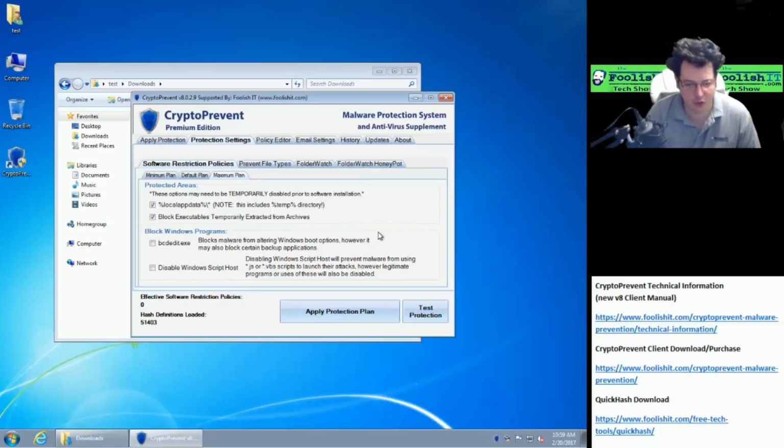And that concludes our Software Restriction Policies tab. We'll move on to the Prevent File Types tab in just one second.